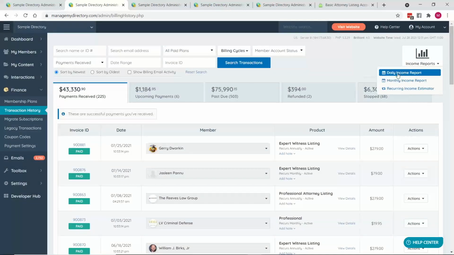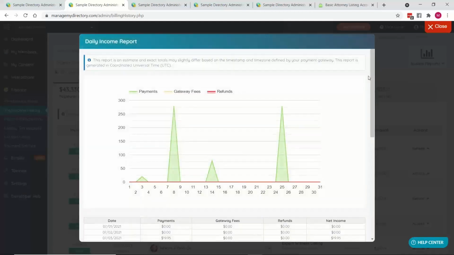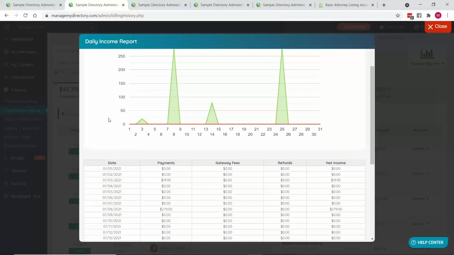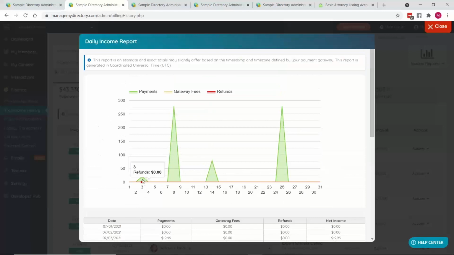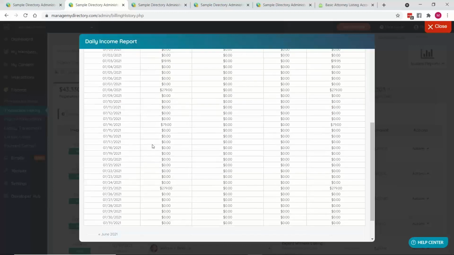And then lastly, actually at the top here, daily income report. This shows you how much revenue your site has generated on a per month basis. So right now we're looking at July of 2021 in this example. So we can see on July 3rd, there was a payment of $19.95 collected. We can see on July 8th, there was a payment of $279 collected, and so on. If you scroll down, you can see all the days mapped out and how much revenue is generated.